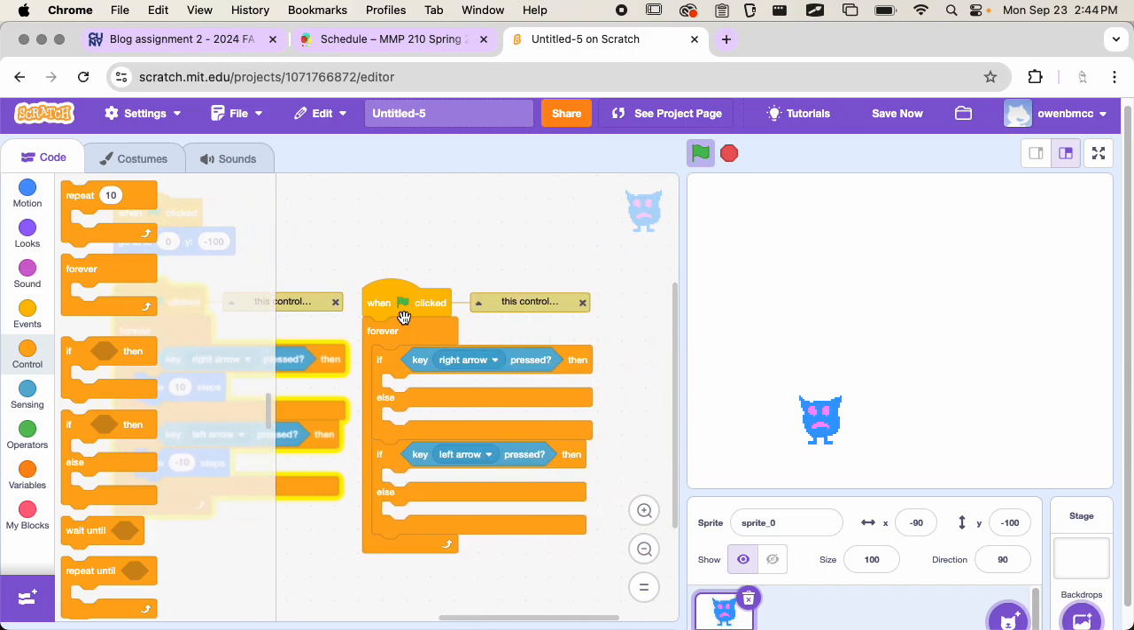It's similar to this guy over here, but it's a little bit different. So we're still doing when flag click, so it happens at the beginning. We're still saying forever, so it's always checking for this. Then we're still looking for the right arrow pressed. We're still looking for the left arrow pressed. But now what we want to do is if in here we're moving, we're gonna do the character animation. And if we're not moving, then we're not gonna do the character animation.